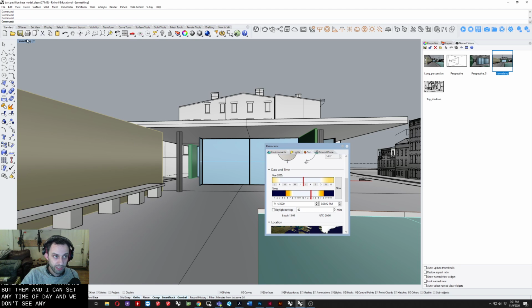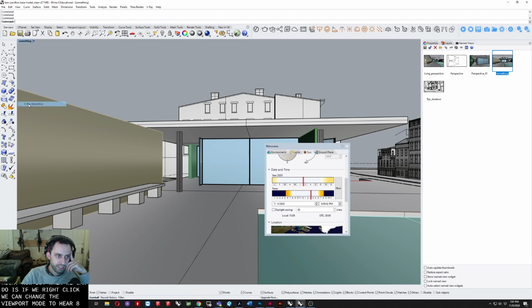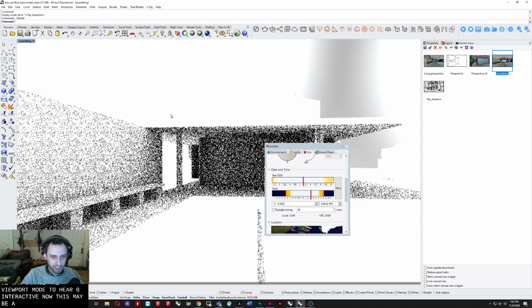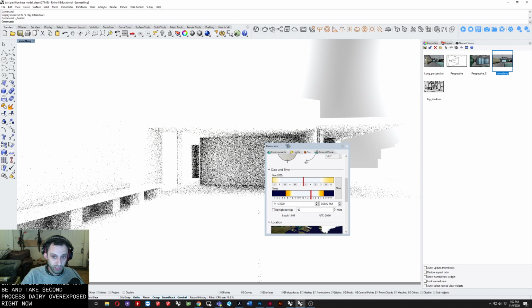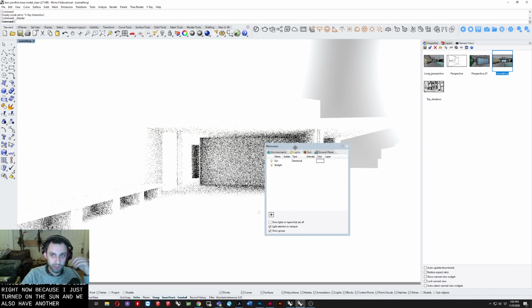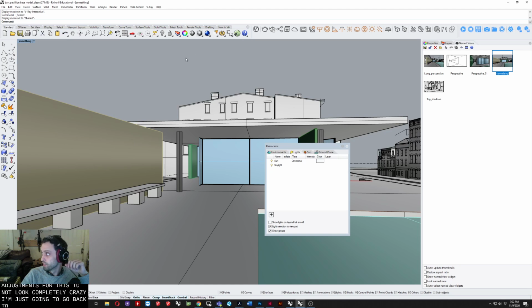Now we don't see any shadows right now, but what we can do is if we right click in the upper left hand corner, we can change the viewport mode to V-Ray Interactive. Now it's going to take a second to process. Well, it's very overexposed right now, but that's in part because I just turned on the sun and we also have another light source in our scene. So we'll want to make some adjustments for this to not look completely crazy. I'm just going to go back to the standard shaded view again, just to calm everything down because it does start winding up your computer. It's definitely a good thing to keep in mind.